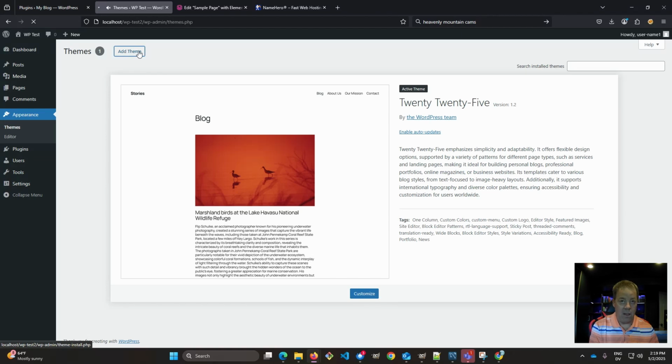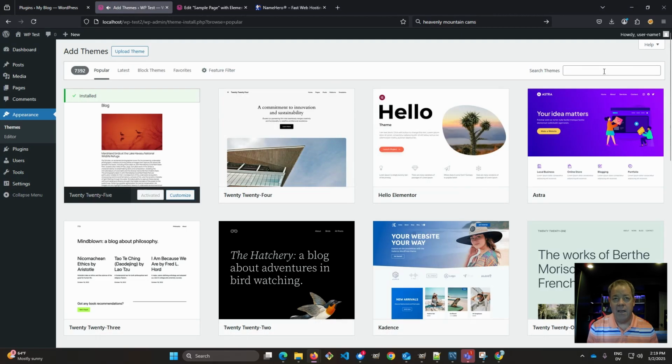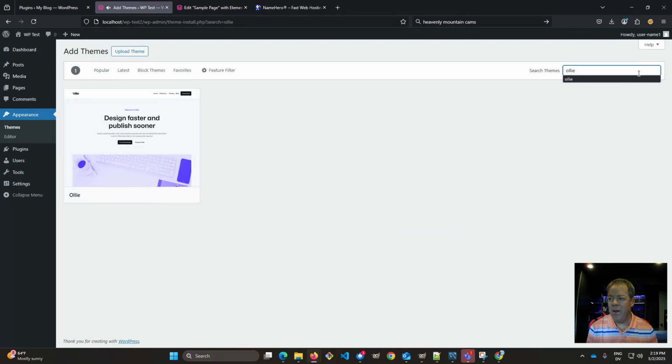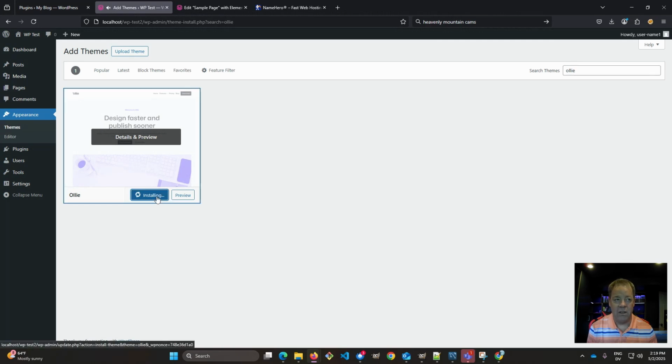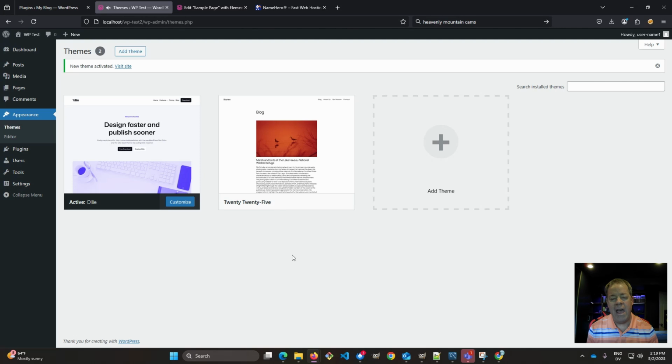So there is a little, let's call it a hitch with WordPress. This is the Ollie theme that I'm going to install. I'll show you that first. Yeah, the hitch is called FOUC, Flash of Unstyled Content.